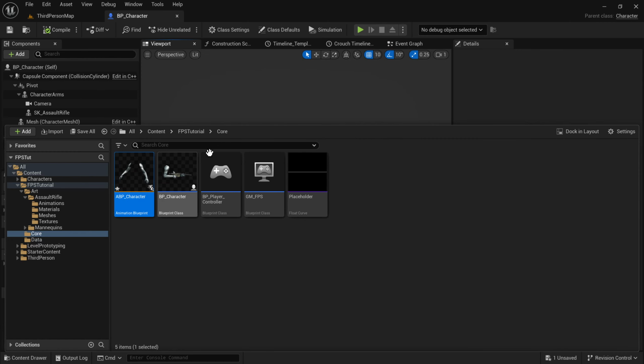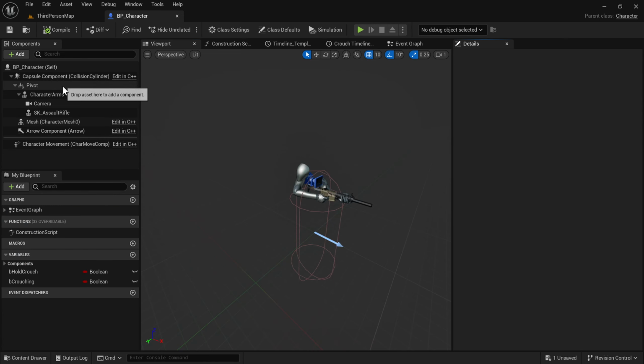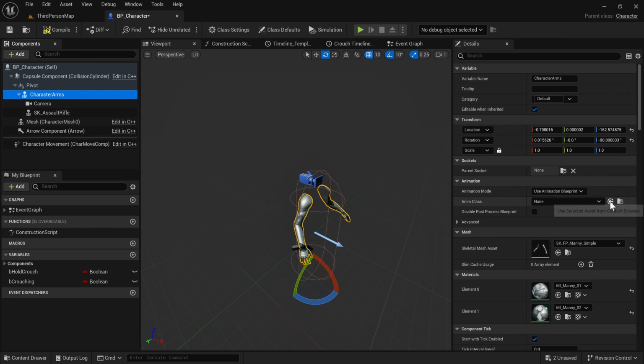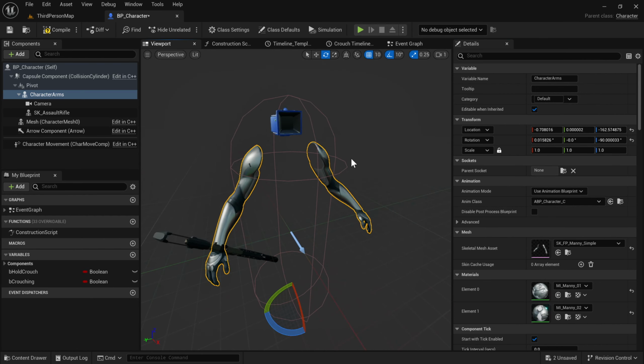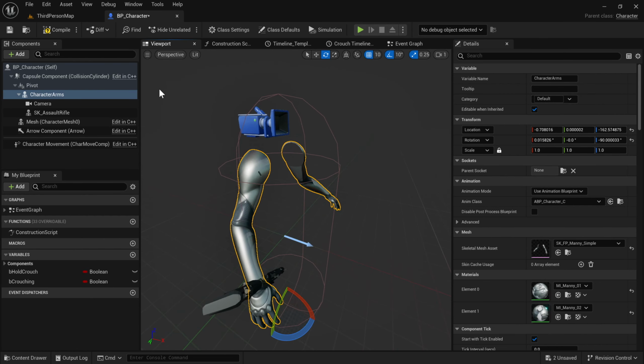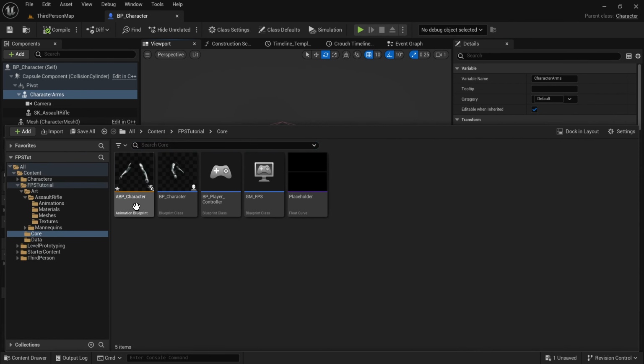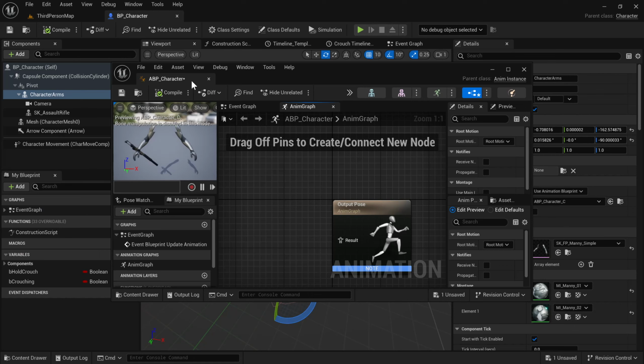Now, select ABP character and go back to your character blueprint. Under character arms, instead of setting the animation mode to use animation asset, we're going to set it to use animation blueprint, and then select the animation blueprint we just created. That's not going to do anything, as you can see right now, but we are going to do a lot of things with it in a moment, so let's just ignore that for now. Let's go back to the content drawer and double click on ABP character to open it.